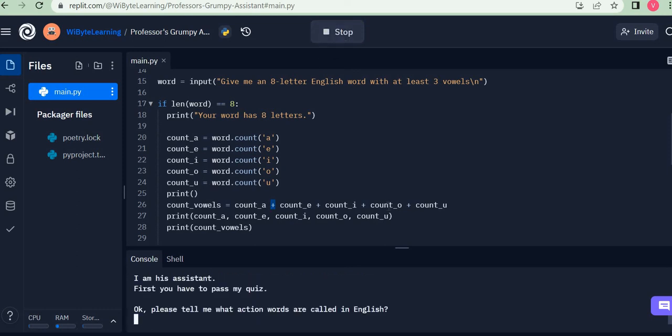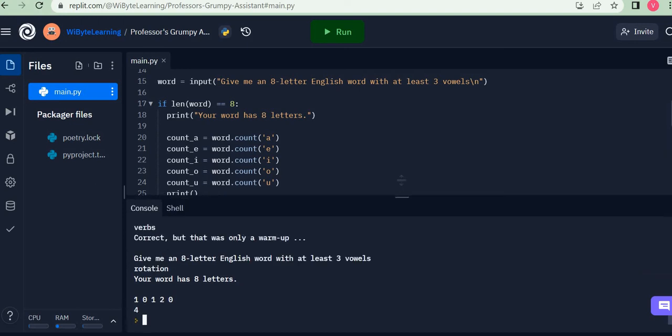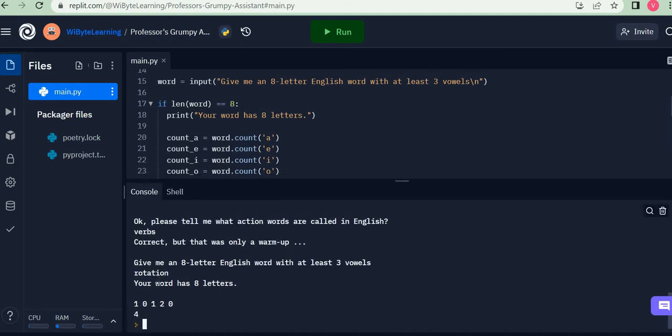So say, for example, I come here. The first one is answer verbs. Give me an 8 letter English word. Let's say I answer, for example, rotation, right? So if I give rotation, now what happens is that, yes, it has 8 letters. Let's just zoom out a little bit. There you go. So I've got a single A here.